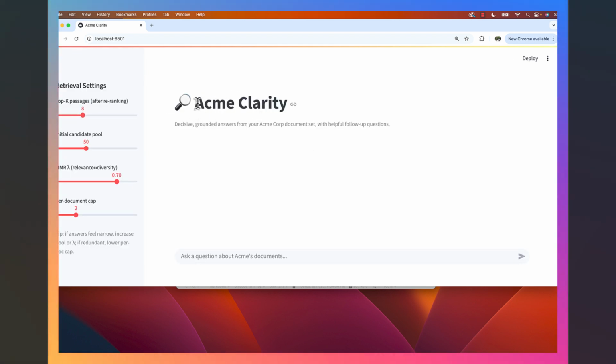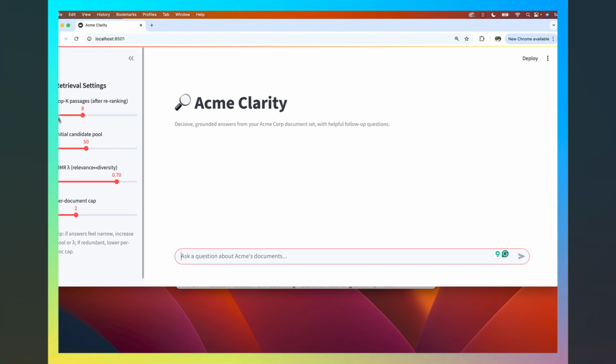Okay. So now, this is the Acme Clarity app. You can ask a bunch of questions here and it will start doing a conversation search. And there are a bunch of hyperparameters on the left that we can use to configure and improve the relevancy, right? So it has configuration like how many passages you want to retrieve after ranking, how many candidates you want to consider for k nearest neighbor. Then, to have diversity, you can implement maximum marginal relevance, and you can adjust the parameter. And what is the cap you want to have per document, right? How much of the document you want to index, things like that.